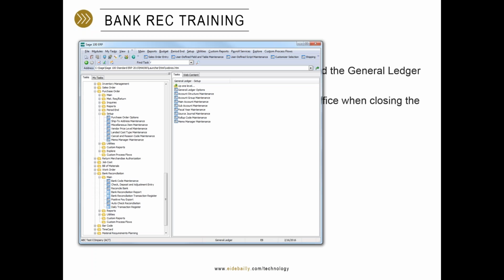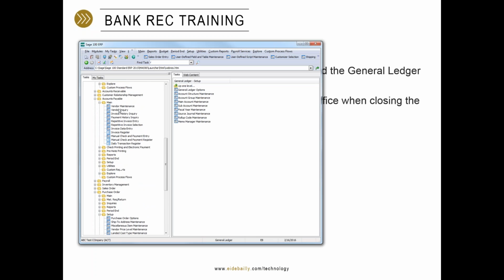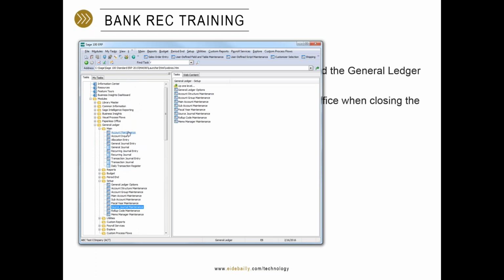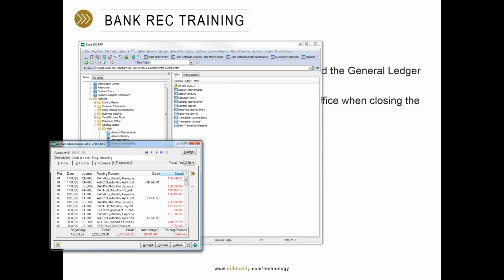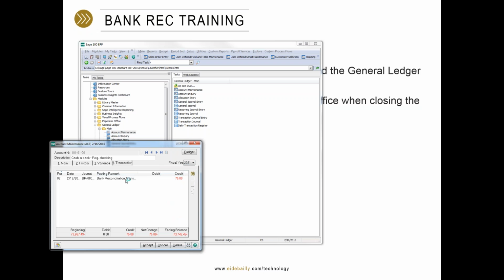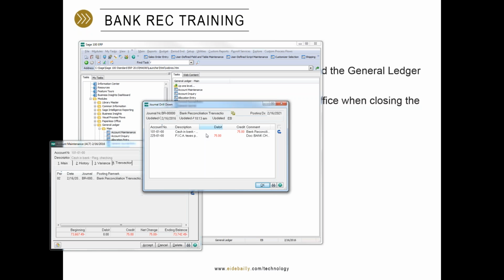I thought I had that pulled up. Let me go pull that back up. We should see that transaction that we posted. Here's our bank reconciliation transaction register. You can see that it hit our checking account. If we wanted to double click on that, we would be able to see our journal, see that it hit our expense account, which obviously would never be our FICA taxes paid here.